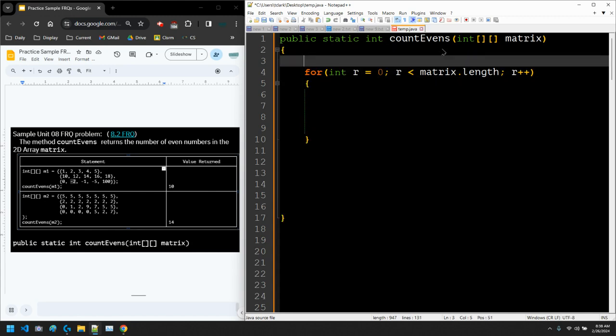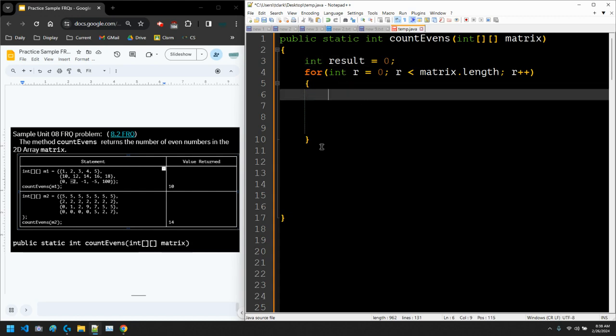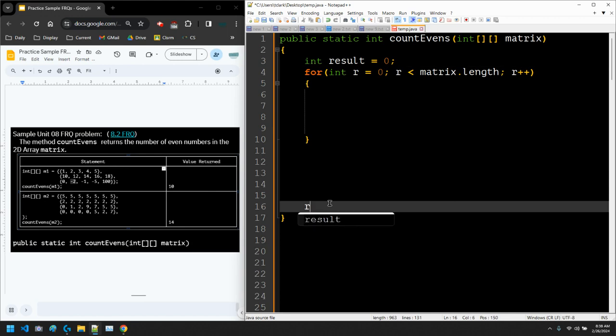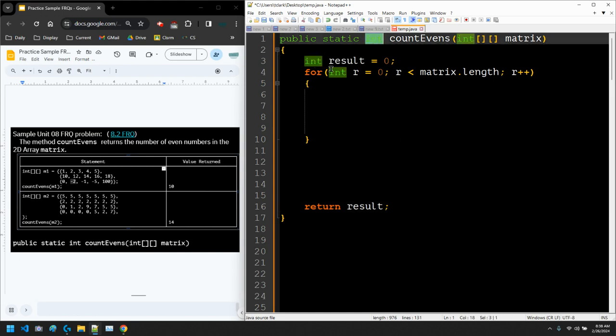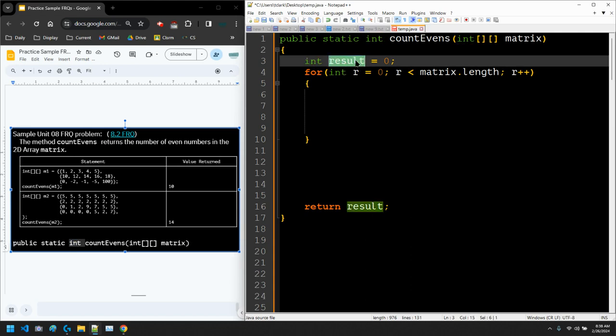Oh, before anything, I think I have to have a result. So int result equals 0 because I'm counting, and I start counting at 0. So result starts at 0, and I'd write it on my paper, return result, or just code it at the bottom. I set up my result as an int because it says it has to be an int right there, and I just keep using the same variable name, result.